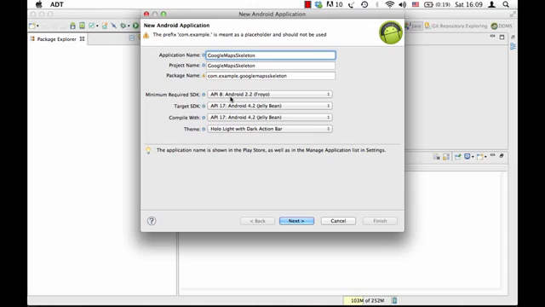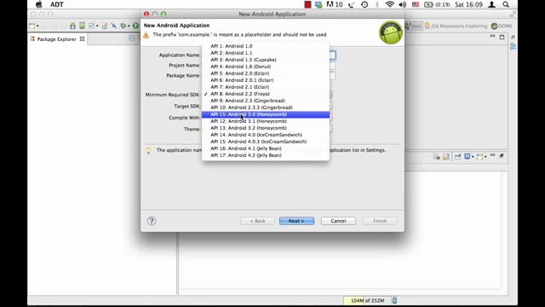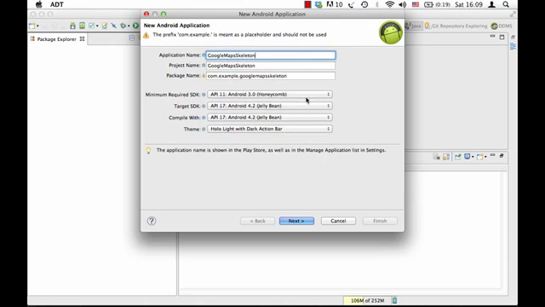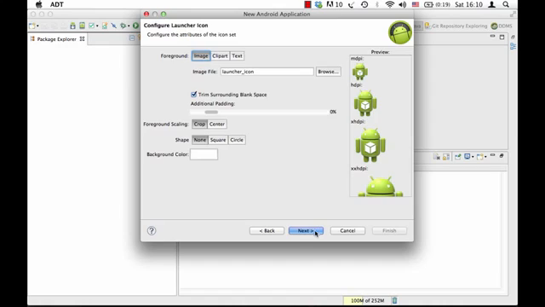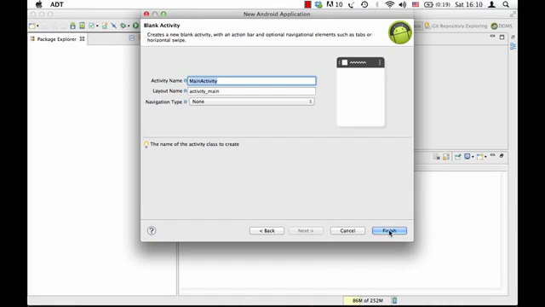The minimum required SDK will be set to API level 11, Honeycomb, to begin with. This is because this is the first API level that introduced fragments. So from API level 11 onwards, we have native fragment support. Later on in the screencast, I will show you how to modify the application so that it also works on lower SDK levels. We'll keep the defaults for the Android project until we hit the finish button.